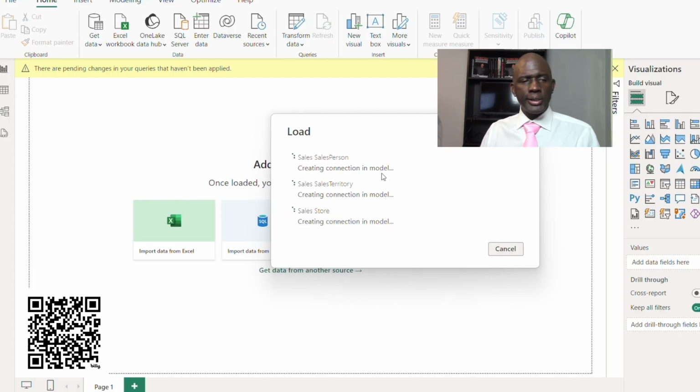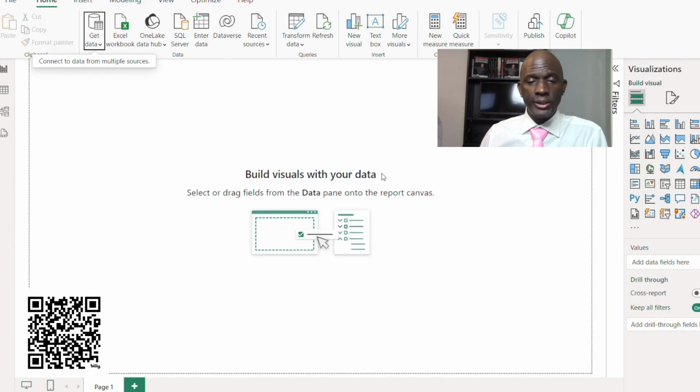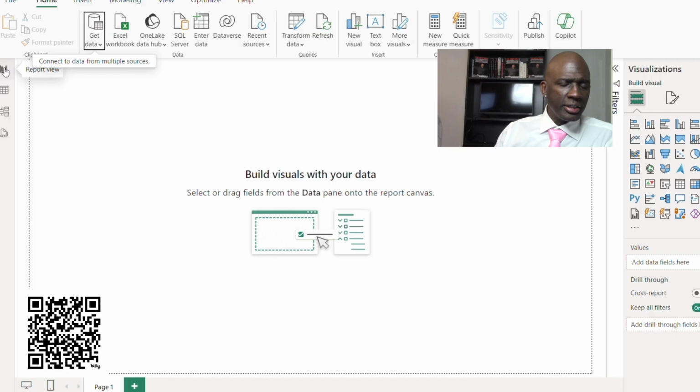If we had transformed anything, transforming is just making changes, if we had made any changes, we would have needed to close and apply. But this lesson is not necessarily on transforming data. This lesson is more so on the relationships. So here, this icon is this view right here, which is our report view.